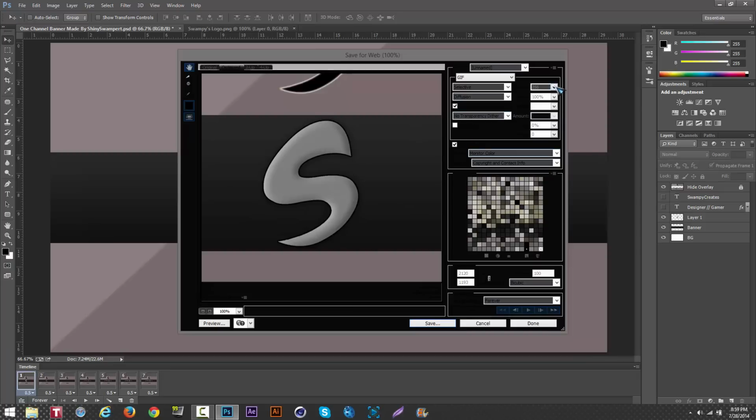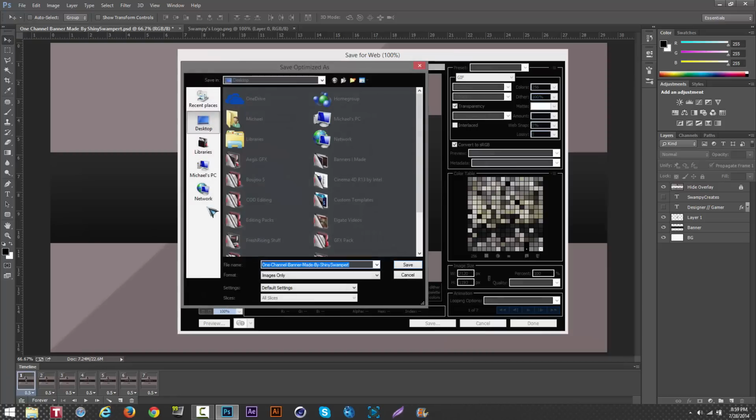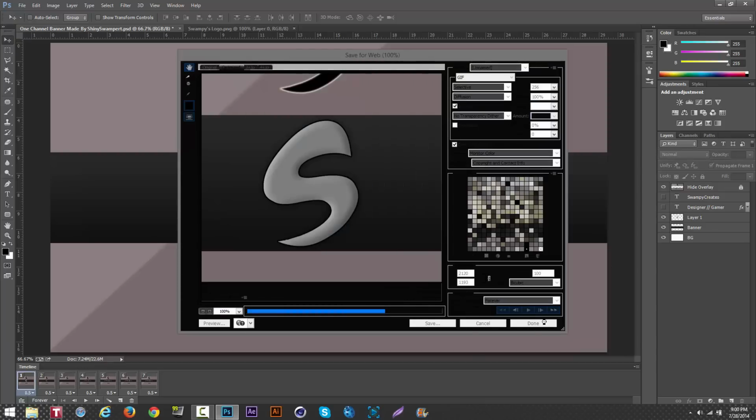But the thing is, the lower the number, the lower the megabyte size. So let's say you have like 30 frames or something, and it's just over 2 megabytes, you might want to lower the coloring down, and you'll be able to adjust it there. So now I'm going to go to save, and we're going to add it to my desktop as GIF banner, and we're going to save that.